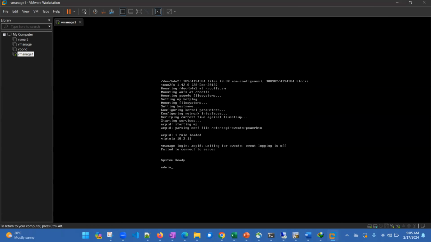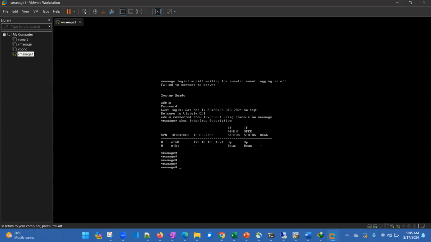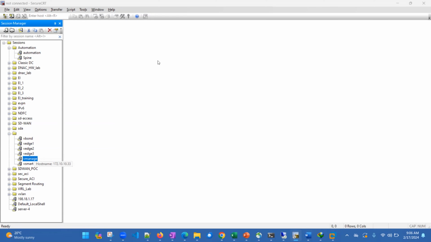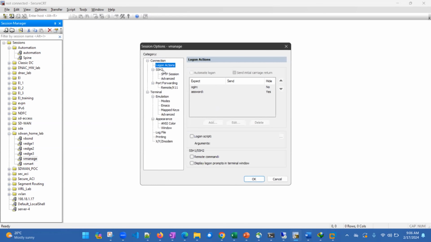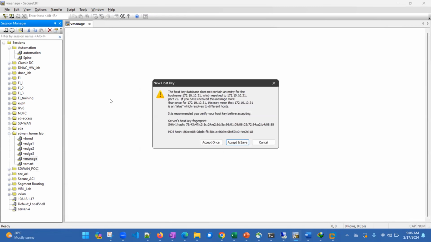So it got booted. I can type the admin username and password, and I can go and check show interface description. Now we'll see that ETH0 has this IP, and ETH1. The problem here is that both are part of VPN 0. Let me quickly show you this. I can log in from my SecureCRT as well. VManage is taking IP 31, so I'll go and change the IP. Let's log in.